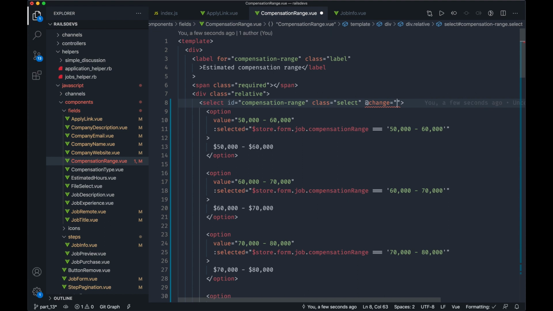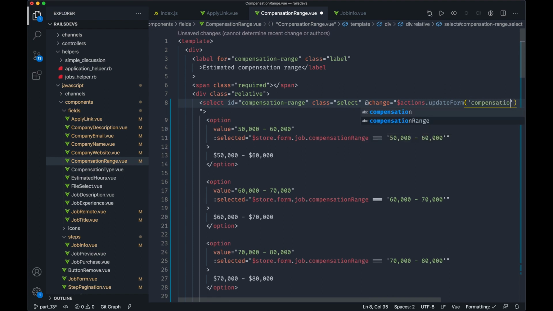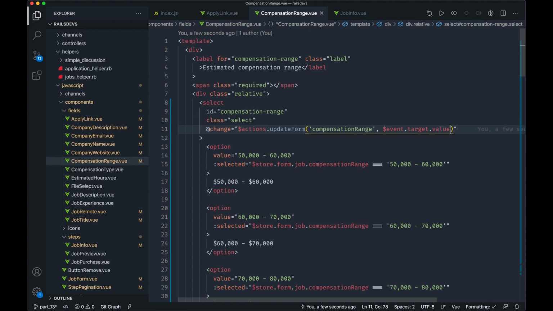So we'll just say actions.update form, and then again pass through what this will be, compensation range, and then event.target.value, I believe. So each time you update a select field, it should set that field as one of these options, and then it'll select, if you go back or change your page or something, it'll come back and the selected state will map to the one that's been actually piped to your local storage. So a lot of words there.